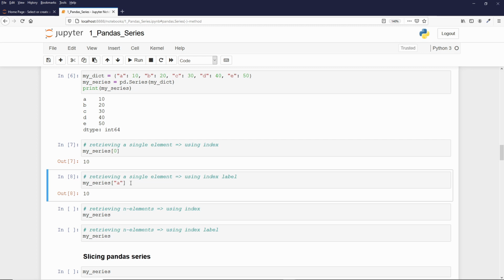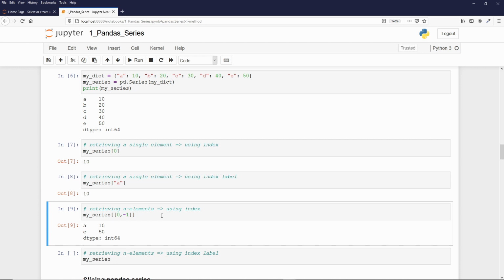Okay, that's quite easy. Now let's access more than one element. How to do it? Let's take the first and the last element. And if you don't remember, you can point to the last element using -1. If I run it now, it's going to return an error. Why? Because it's expecting then a list. Let me run it. Perfect. We get A and E.